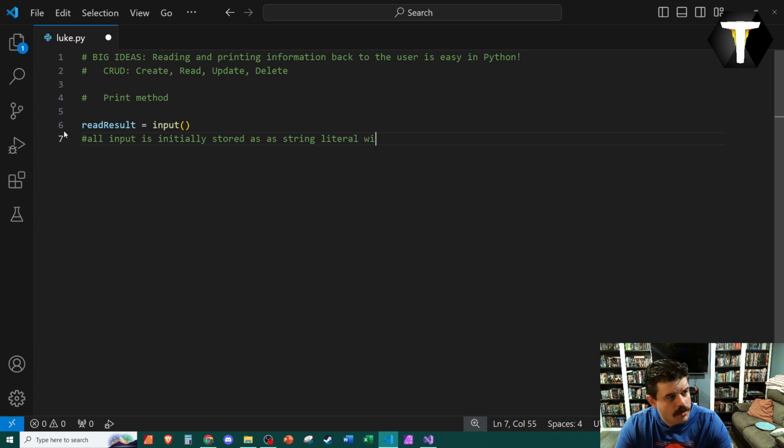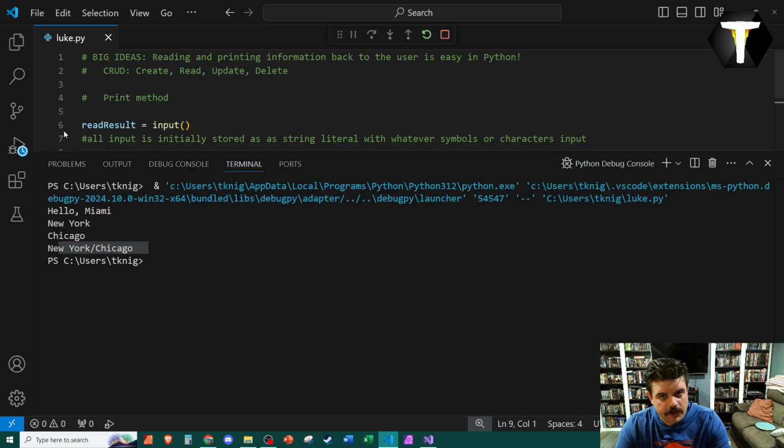literal with whatever symbols or characters are input. So if I do something like, let's run it so you can see it.